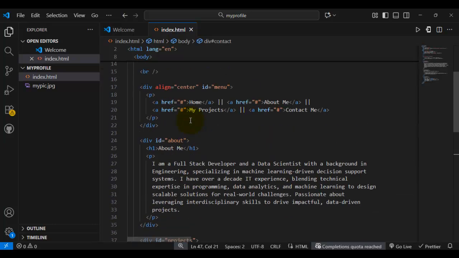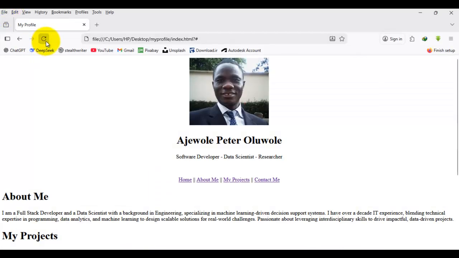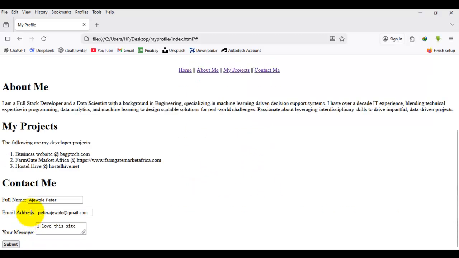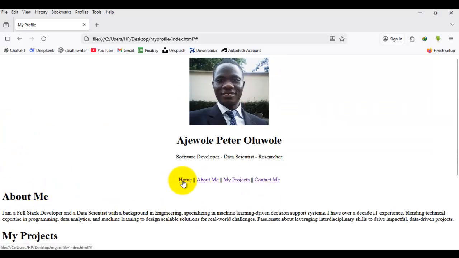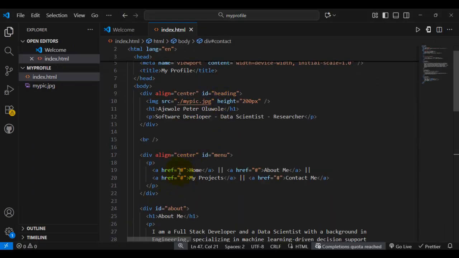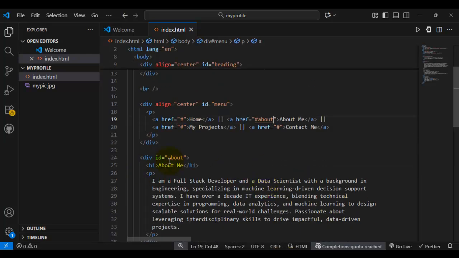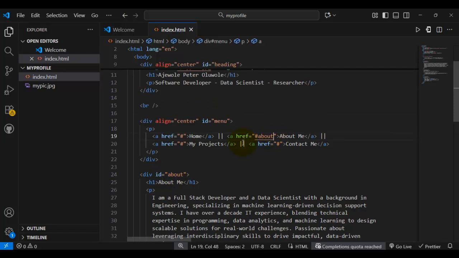And now that I've given them IDs, it doesn't take any effect yet. If I click about me or my project, I want you to go to that section straight. So this anchor tag here, the anchor tag for home, let it remain hash. For about me, I will say hash about. Why am I using about? Because the about me section has an ID of about. So that is why I need to do hash about.